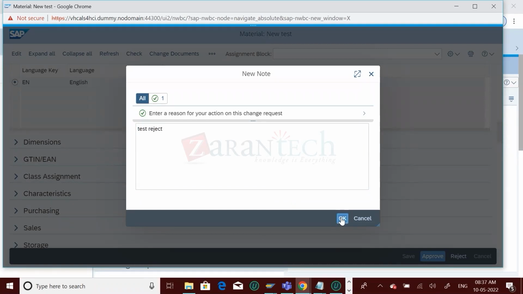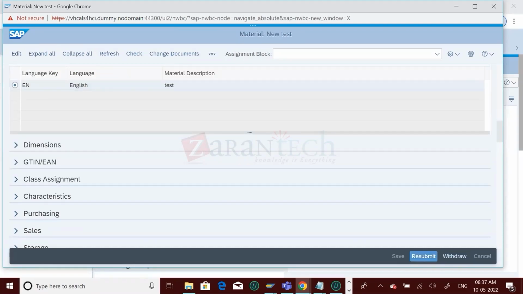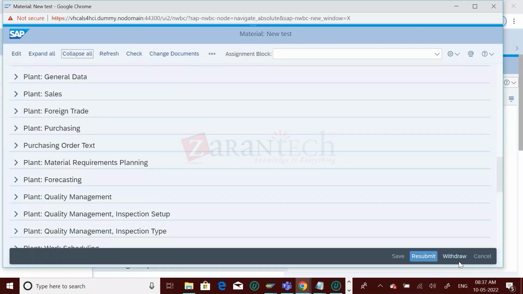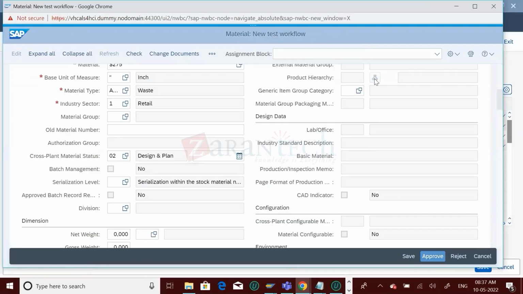Okay. Some more configurations are there. In that, I will tell you how to do this. So see, we can see resubmit and withdraw. Once we create withdraw, we can roll back our process. And when it is not activated, also then we can roll back our process. So we have to configure that also.